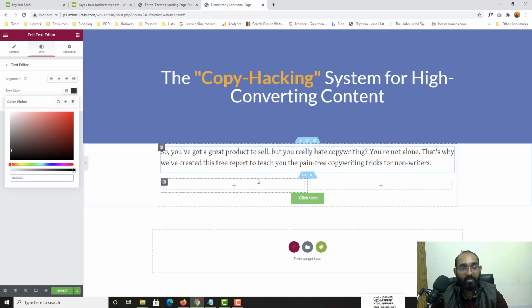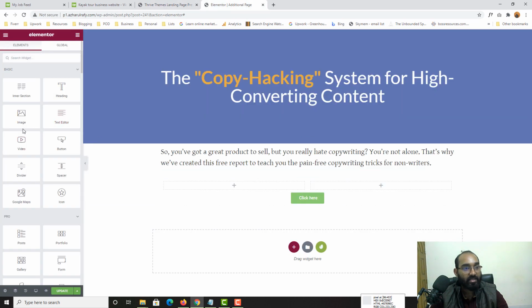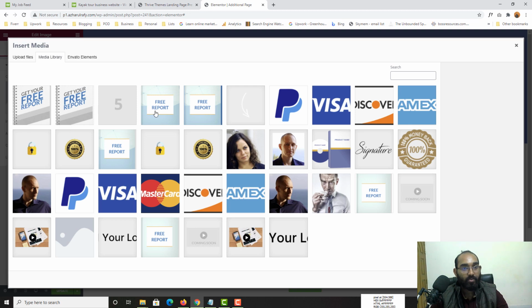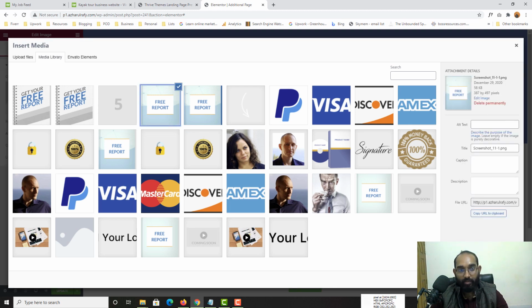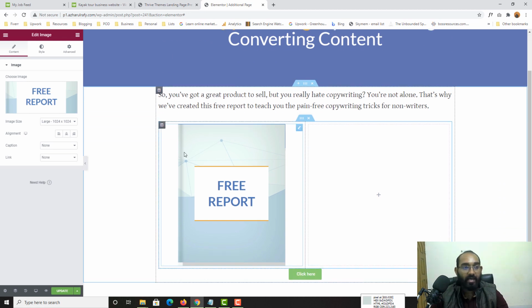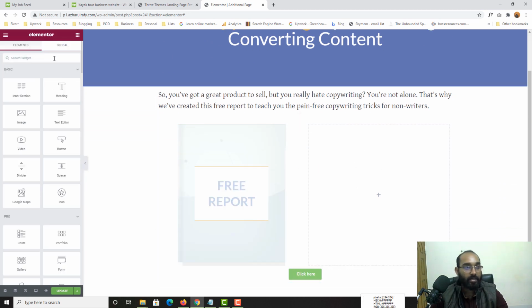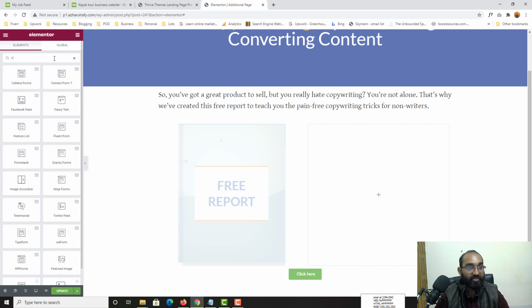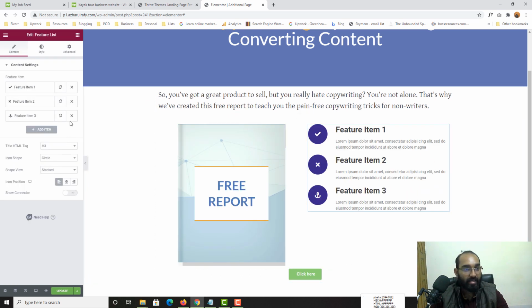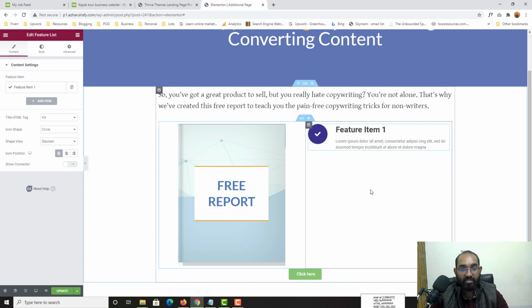So I'm going back here, let's go to widgets, drag image, and then I'm going to upload the image first. So here's the image which I have used. I'm going to select from here, insert media, and then I'm going to click here and take the featured list widget. So FEAT, so here we go, featured list widget. So I'm going to drag and drop it here, and let's just delete this first.